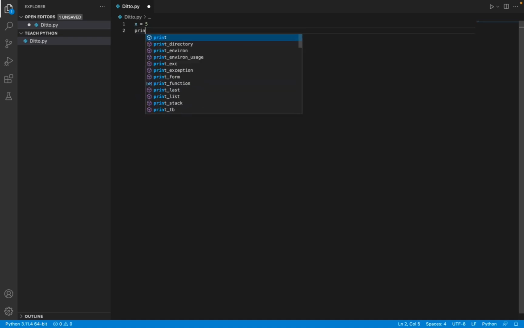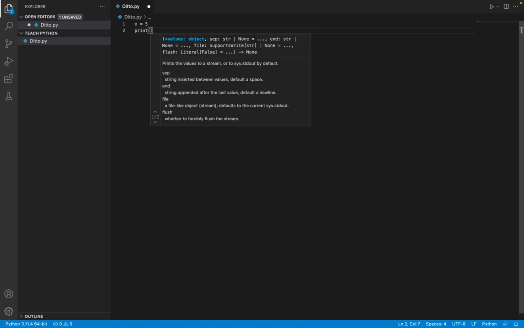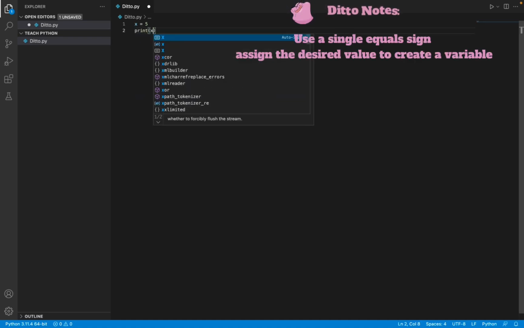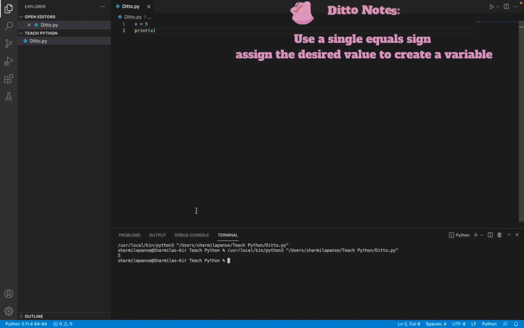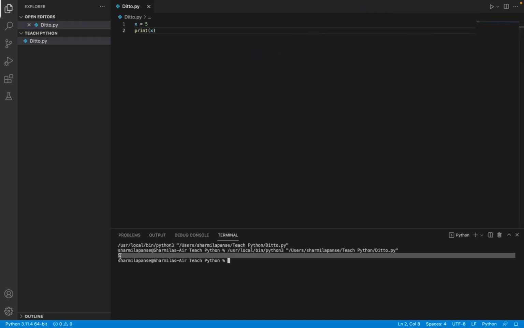So if you printed this, as I've covered before, print just shows the user what's going on. Print x, what happens? Boom, 5. 5 is now the new thing. Simple, right? Now let's talk about data types.